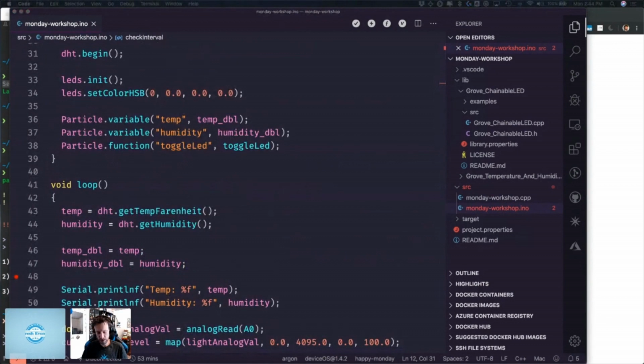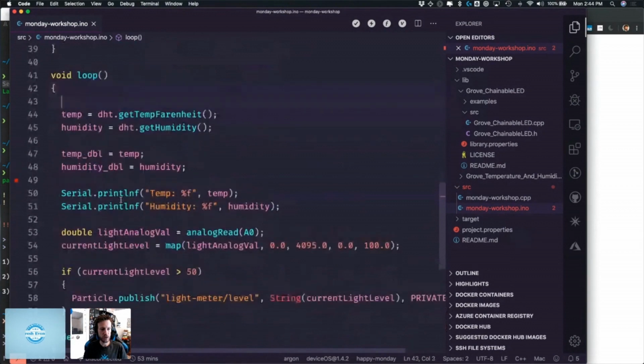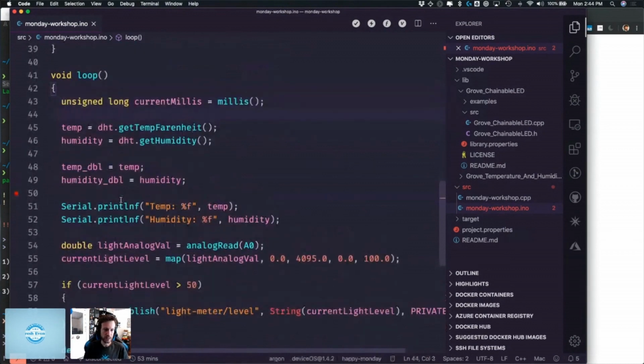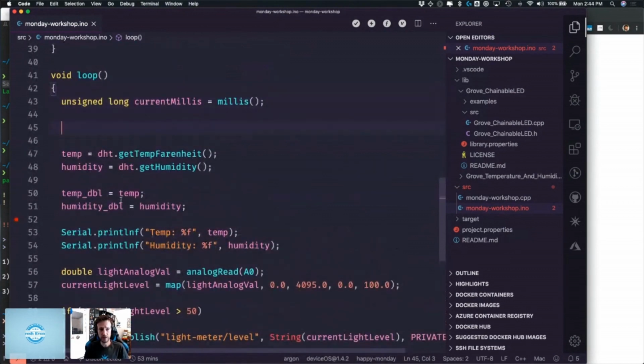Now what I want to do inside of my loop is, this is actually the bulk of where we're going to make those changes. I'm going to set my current millis to this function here, millis, which is the number of milliseconds that have passed since your device was powered back up. It rolls over, but it's always a useful indicator of how much time has elapsed in your firmware if you're waiting for an interval to check something.